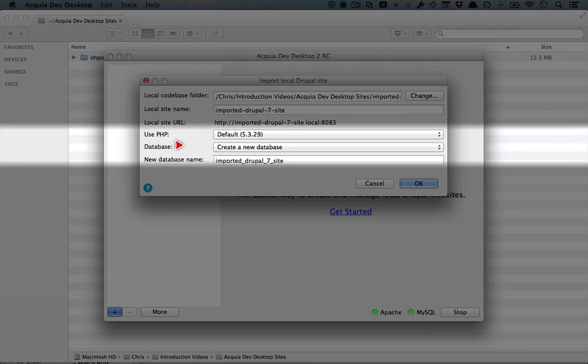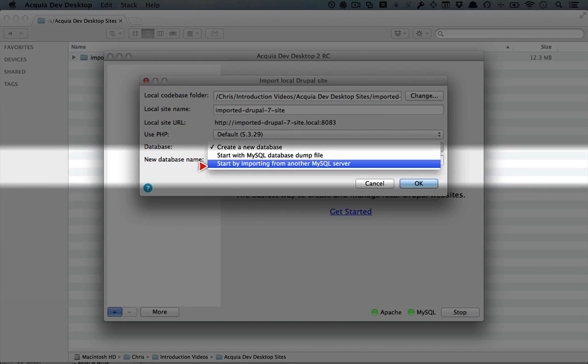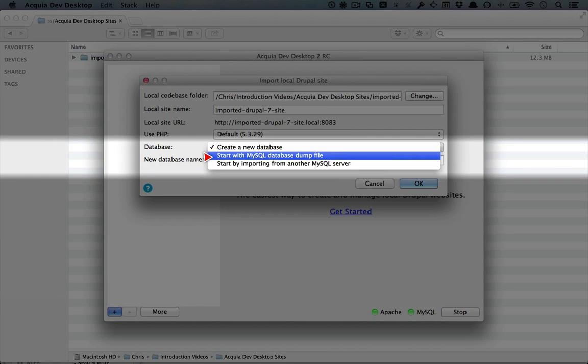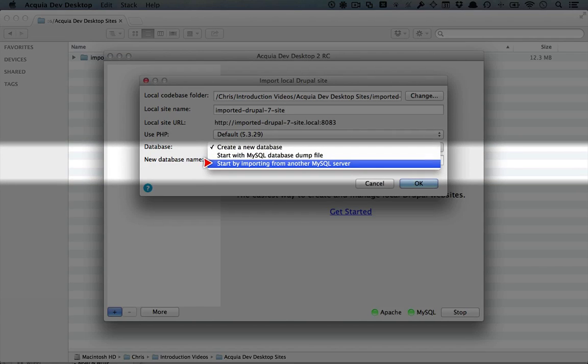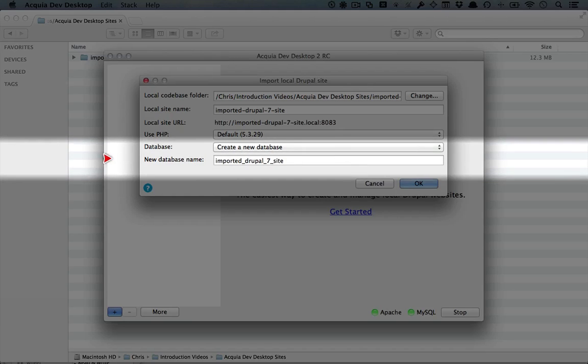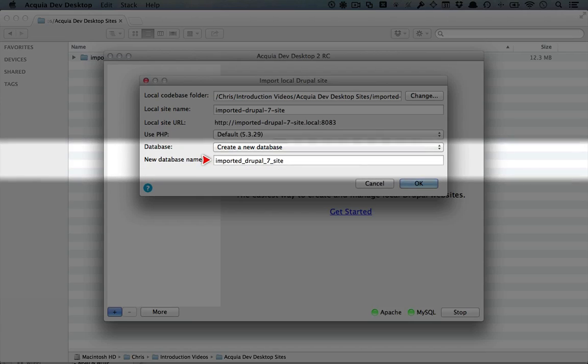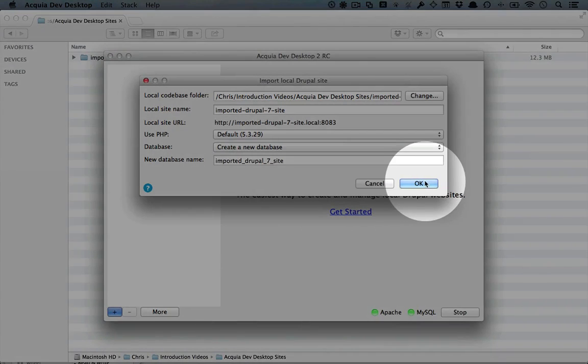For the database, we don't have one yet, so create a new database seems right. If we click on the select box, you can see that we can begin by importing a Drupal database from a dump file, or even from a local or remote server. If we were importing a site that we had already been working on, we would choose one of these options. For the new database name, I'm going to leave it as is, so it's easy to line up with the name of the site itself, and I'll click OK.